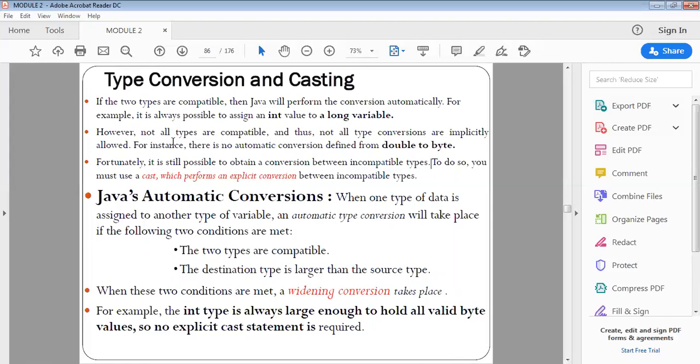So come to that particular concept, Java's automatic conversion. Java's automatic conversion will be done when the input variable is of integer and the output variable is something larger. Then automatic conversions happen.